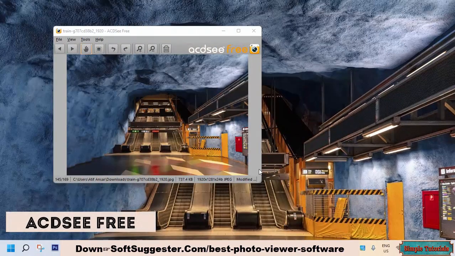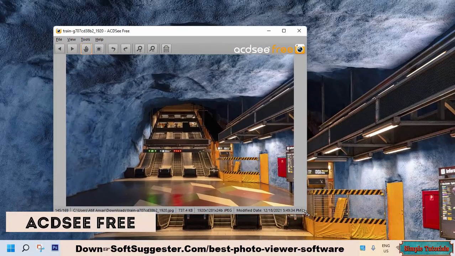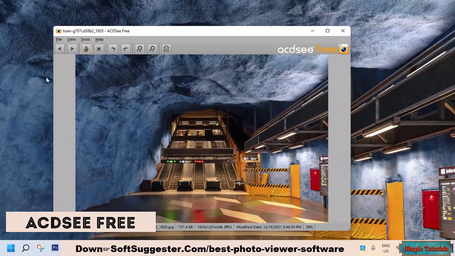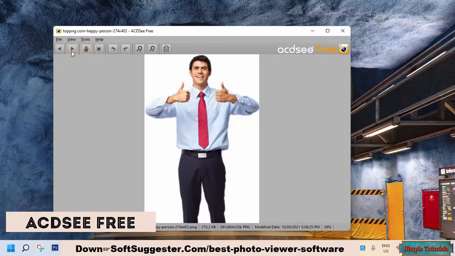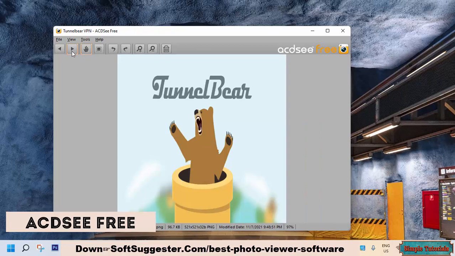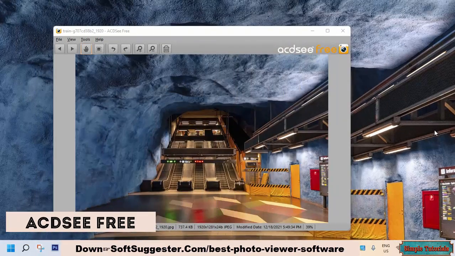ACDSee is renowned for its video editing and image manipulation programs. ACDSee Free is one of their useful products for viewing digital photos. Before the release of Windows 7 and Windows Vista, ACDSee Photo Viewer was way more popular among Windows 2000 and Windows XP users.